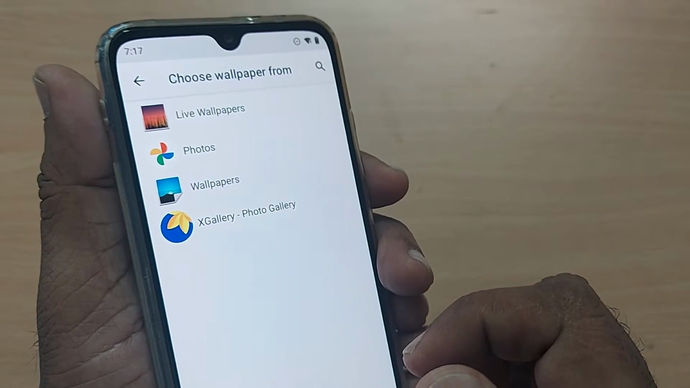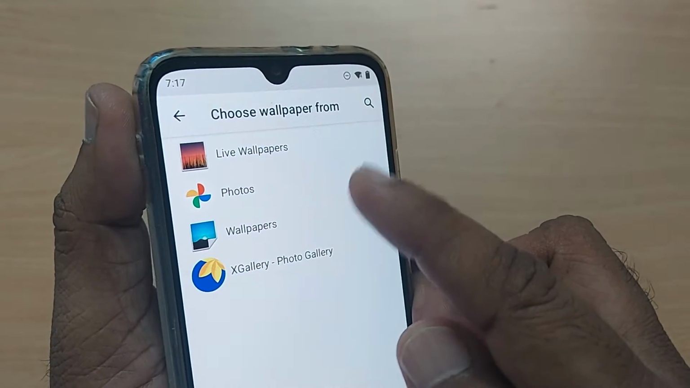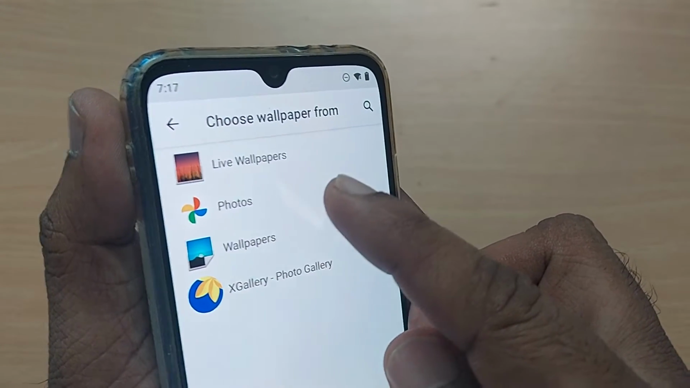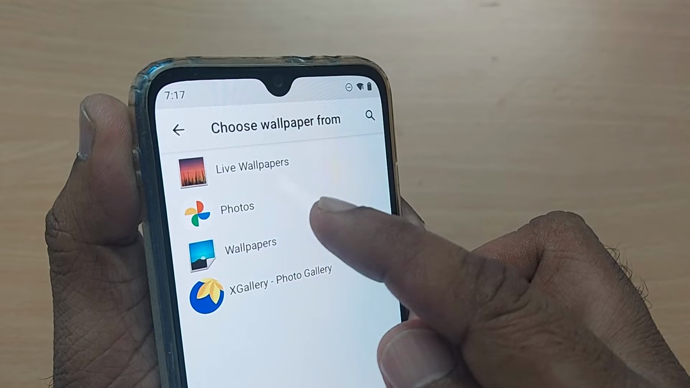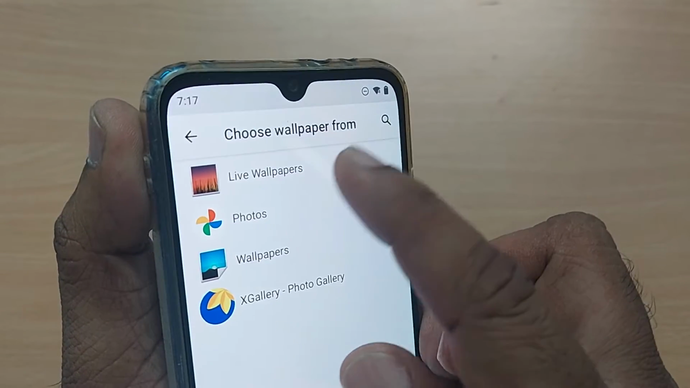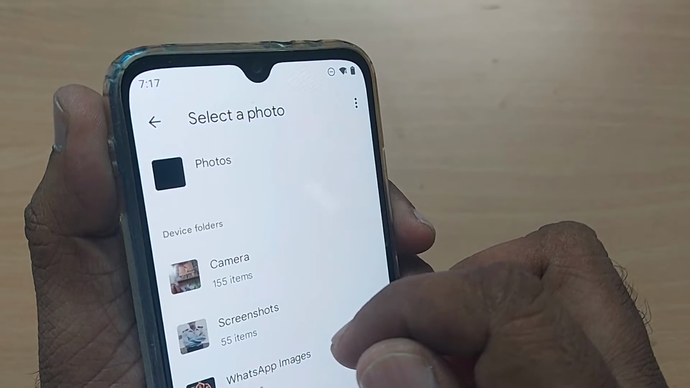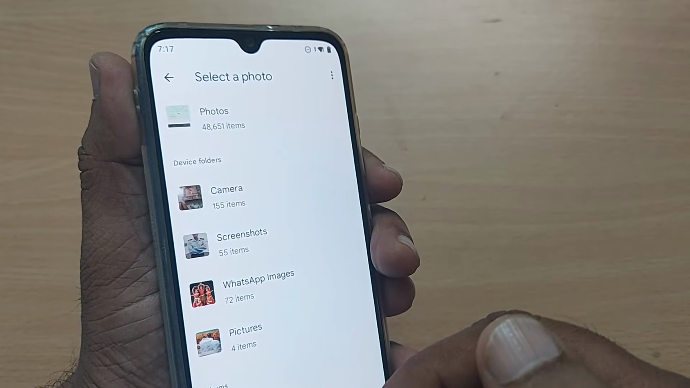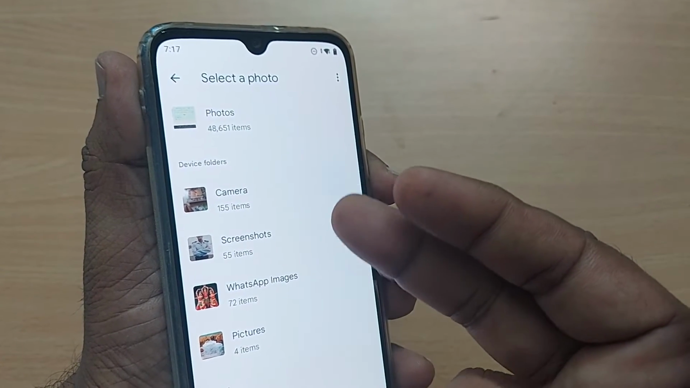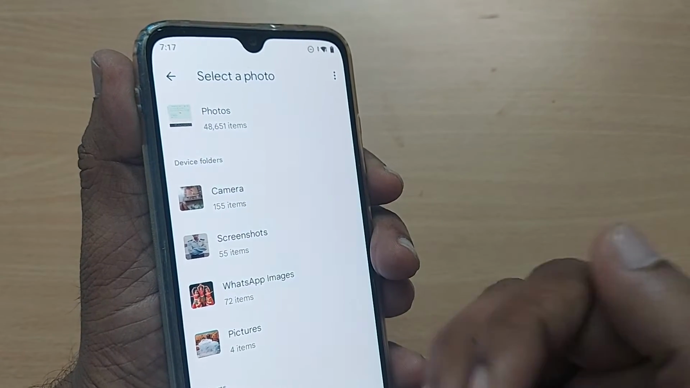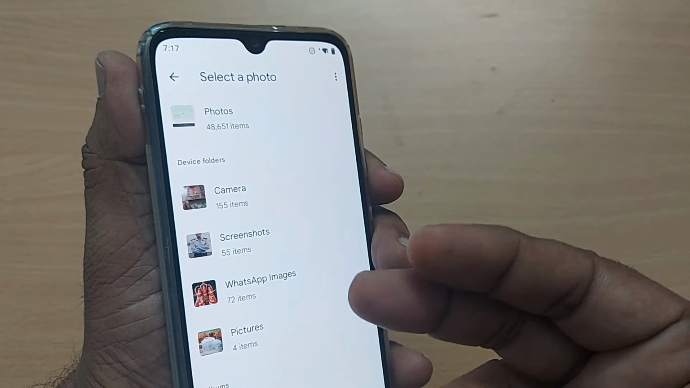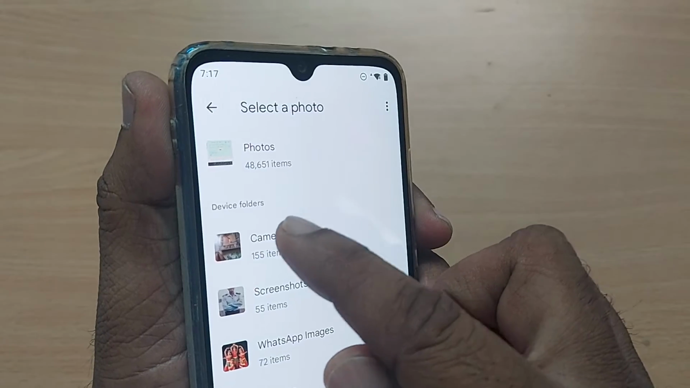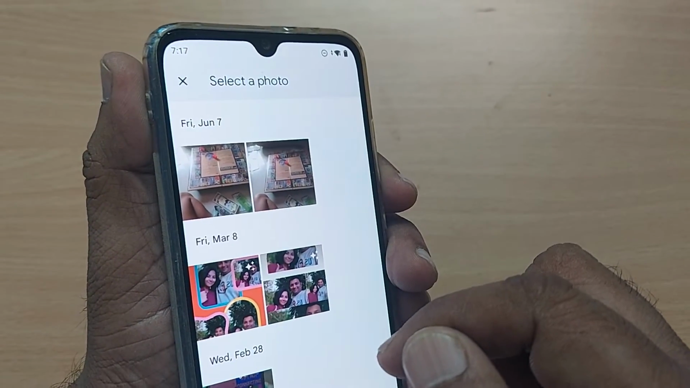Tap on wallpaper. Upon tapping, you will see again so many things given here, and if you would like to upload something from your photos to your wallpaper, just go and tap on these photos. Upon tapping again, there will be so many options out of your photos. Your photos might be taken through camera, screenshots, WhatsApp, images, pictures, whatnot. Everything will come here, and if you want to upload from camera, tap on camera.